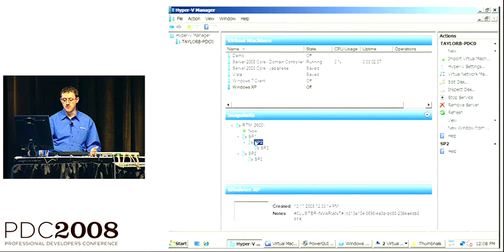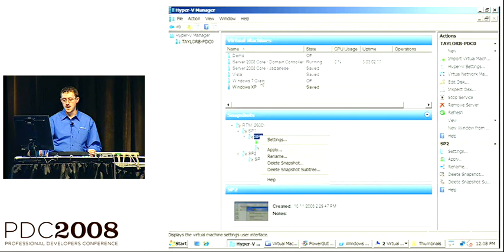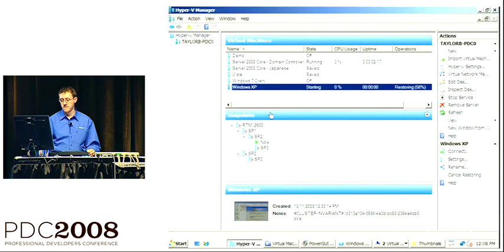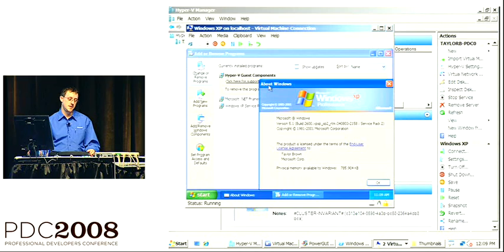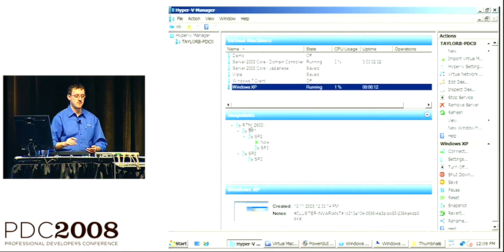And I can say, all right, I want to try SP2. I can apply the SP2 snapshot and start the virtual machine up. There we go, we're on XP-SP2. So I can create these whole snapshot trees where they build off of each other, have different branches, different forks. In this case, I can literally go through and do testing on RTM, Service Pack 1, Service Pack 2, Service Pack 3. I can do testing going through the 1, 2, 3 upgrades, or I can say, no, I only want to do 2 to 3. I can test any of those scenarios I want.